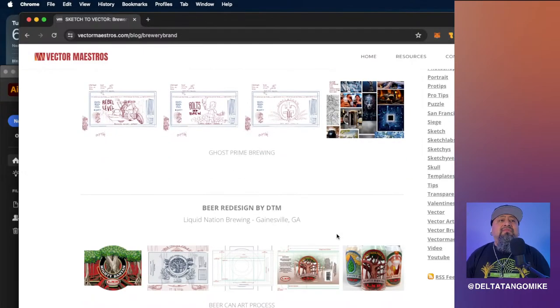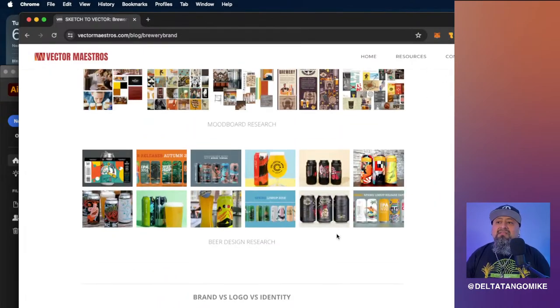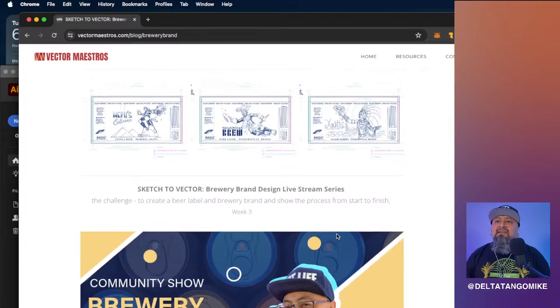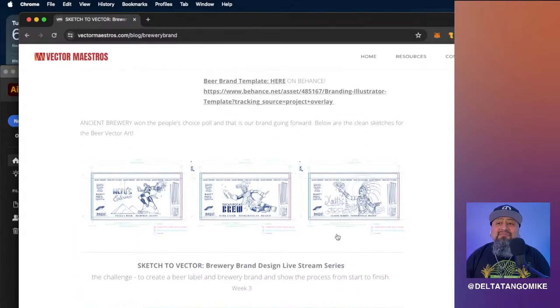Well, it was put up to a vote, and the winner was, of course, Ancient Brewery. And that's what I've been working on lately. I'm going to show you the process from sketch to vector today.